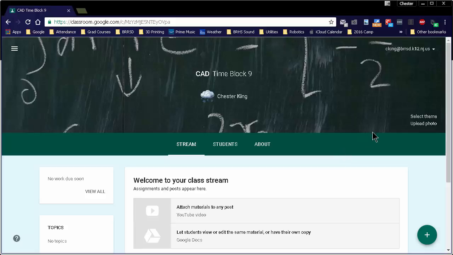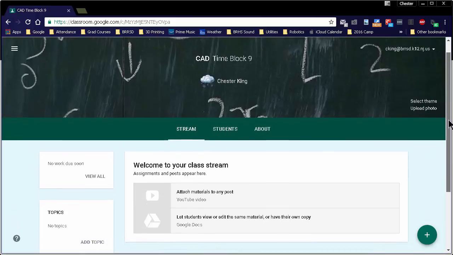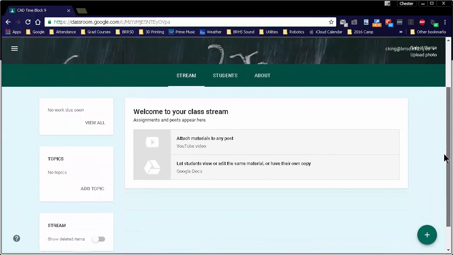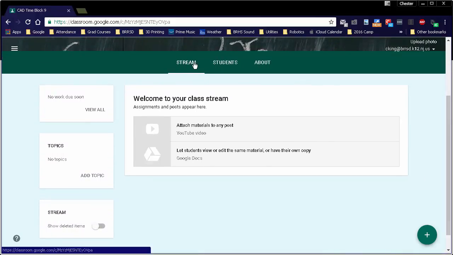Starting in the top right hand corner, you can upload a photo for display in the main header. You can also select from Google's choice of various themes to fit whatever your class may be. If you scroll down a little bit, you see some basic options: Stream, Students, and About.